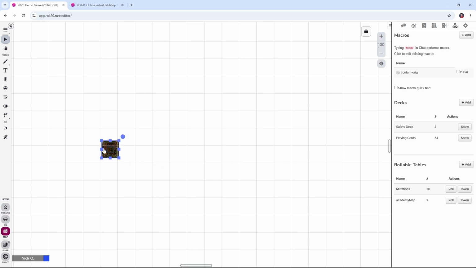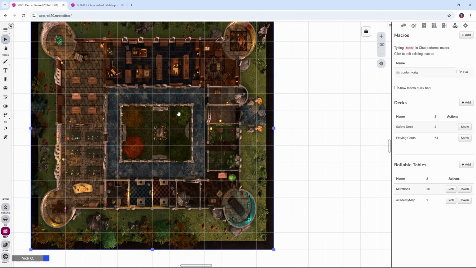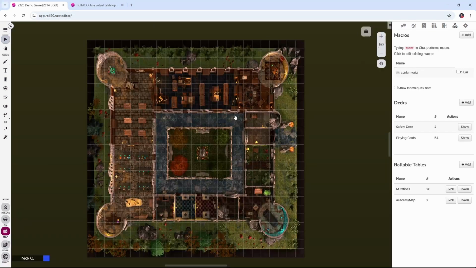It puts it right here. And what we're going to do is just expand this to fill the whole map. And I'm just going to resize this all the way until it fills up the whole screen. All right, here we are. I've got this map filling up the whole page now.